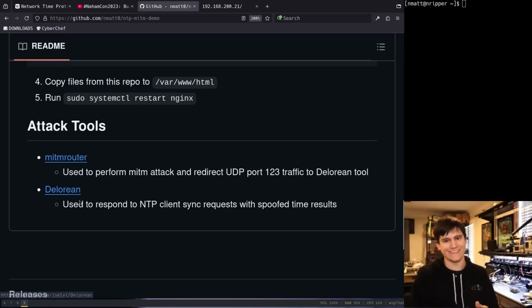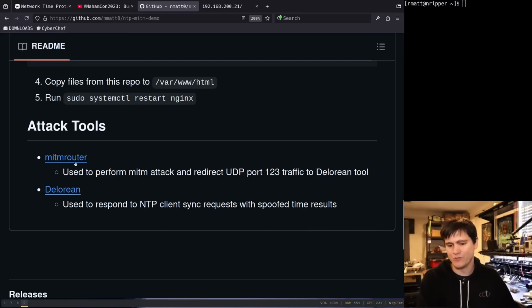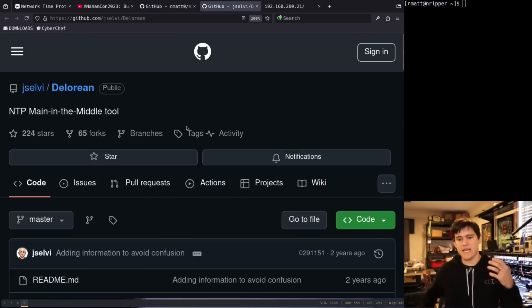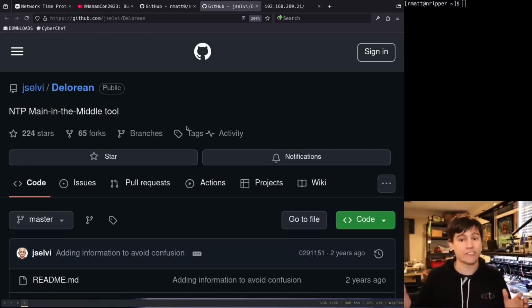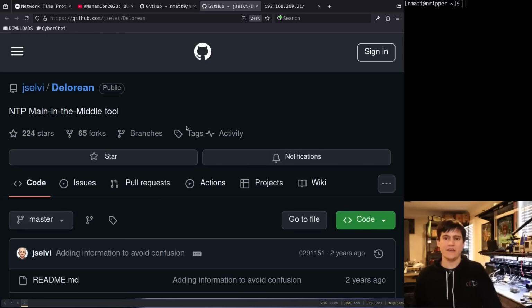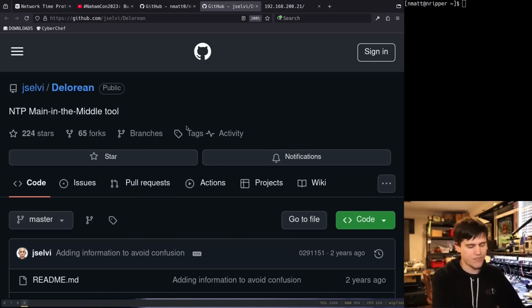But DeLorean, this is a really cool tool out here. Man-in-the-middle router, that's my tool. DeLorean is a tool written by another really smart hacker, and this is an NTP man-in-the-middle tool. Essentially, it's going to have us spin up an NTP server, and then we can tell it to think that it's whatever time we want it to be, right? We can tell it to offset the current time by a certain amount, or we can just always say it's the same date and the same time, and that's what we're going to be able to do with this tool over here.